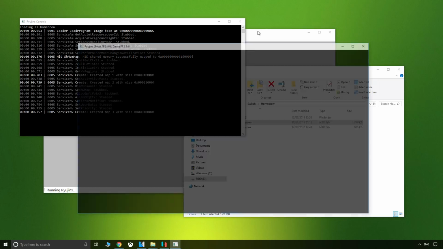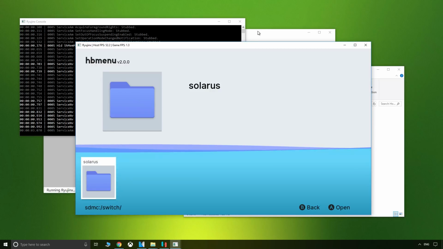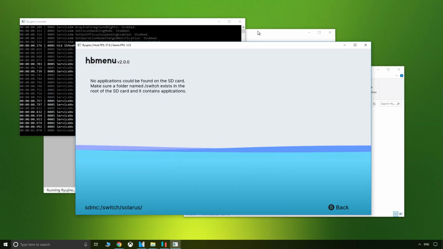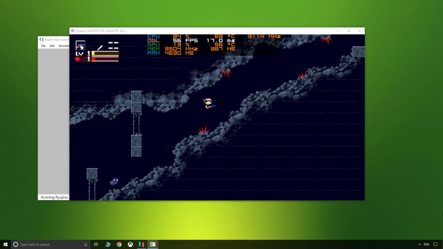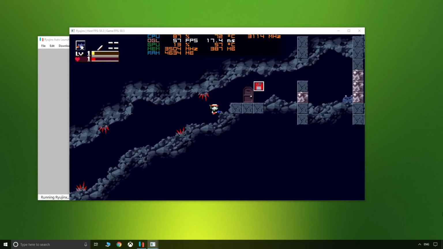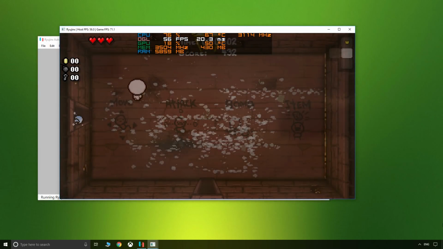Now, moving on to Ryujinx progress itself. Unbelievably, in just mere days, we've seen huge speed increases across a number of titles. To name just two, we have Cave Story, which has gone from 20 FPS days ago to 60. Binding of Isaac has gone from 10 to 60.